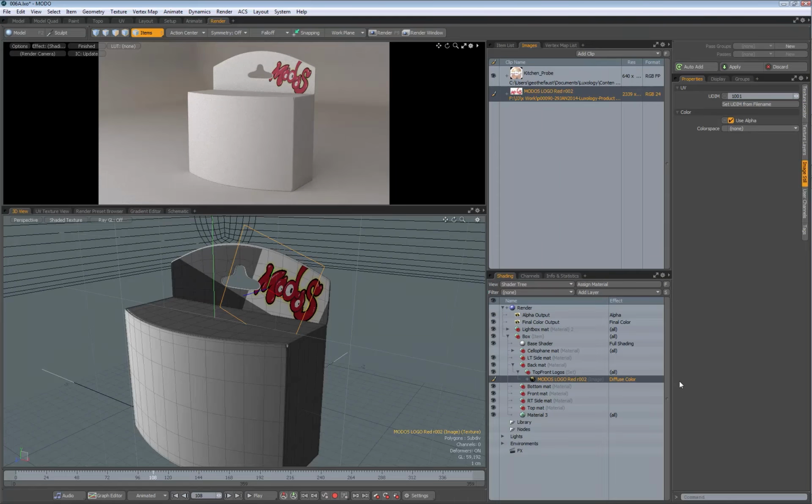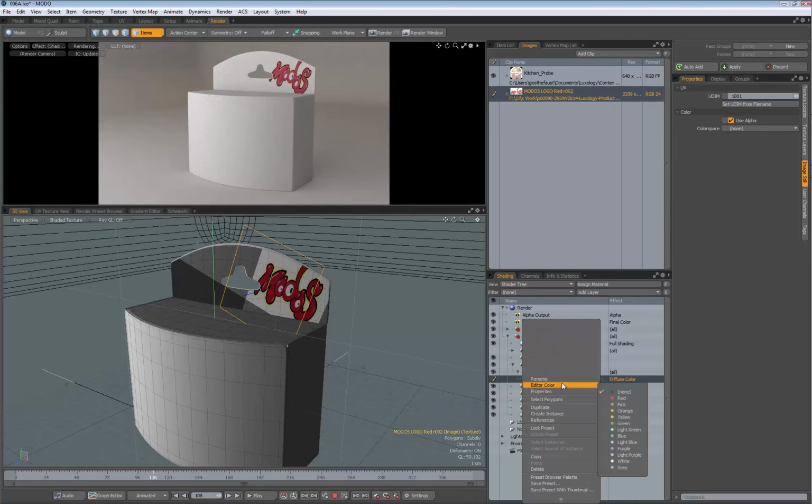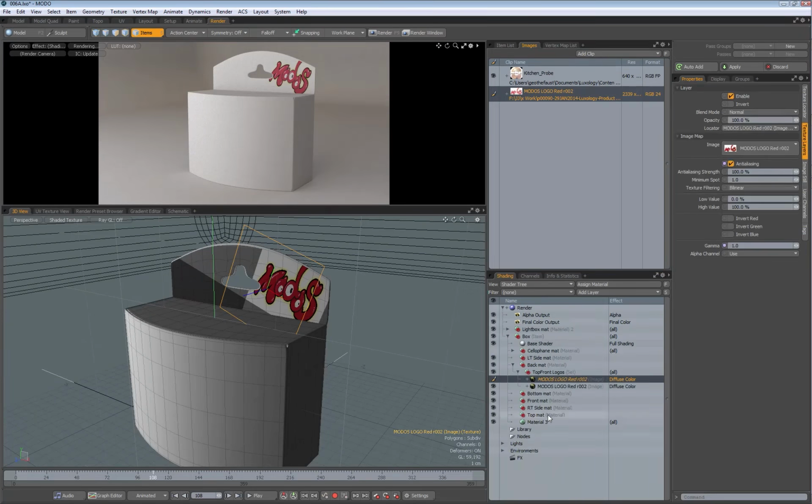Now that we've done that, we can create a specular layer for this image. The way we're going to do that is by simply right-clicking on the Modo Logos Red 002 inside the shader tree, and then click Instance. What this is going to allow us to do is control with a referenced layer the settings of the instance. The reason that's useful is, especially when we are trying to do quick iterations or we have to do lots of changes, it's much easier to just modify one instead of going in and modifying every single individual layer or node.